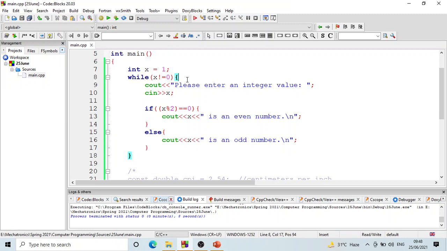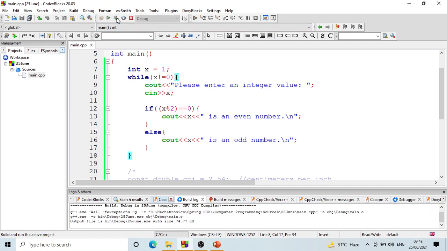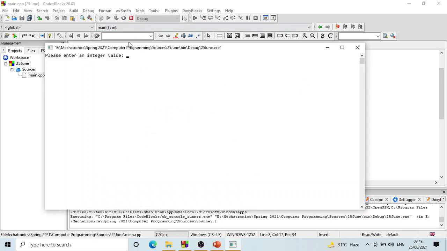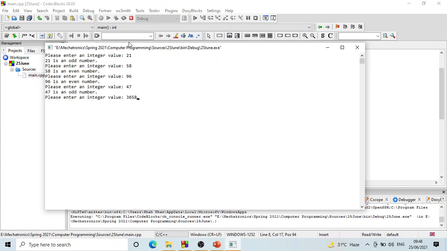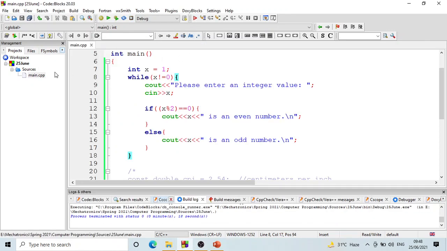ठीक है, सो नाउ दिस प्रोसेस वुड बी रिपीटेड. कब तक? जब तक आप जीरो की वैल्यू ना एंटर करें. ठीक है, सो लेट अस बिल्ड एंड रन. So say 21, 58, 96, 47. ठीक है, that's it.